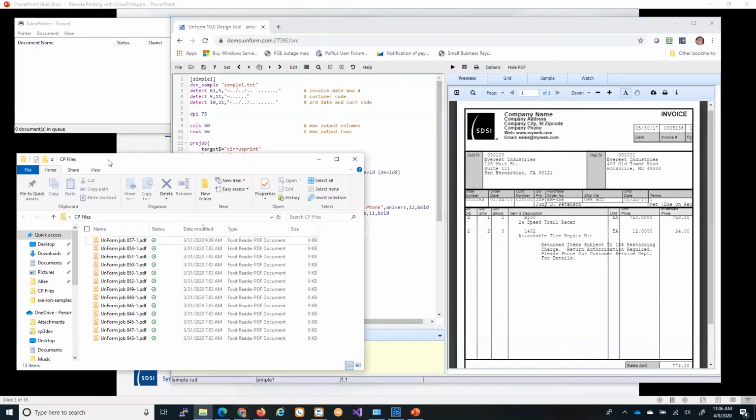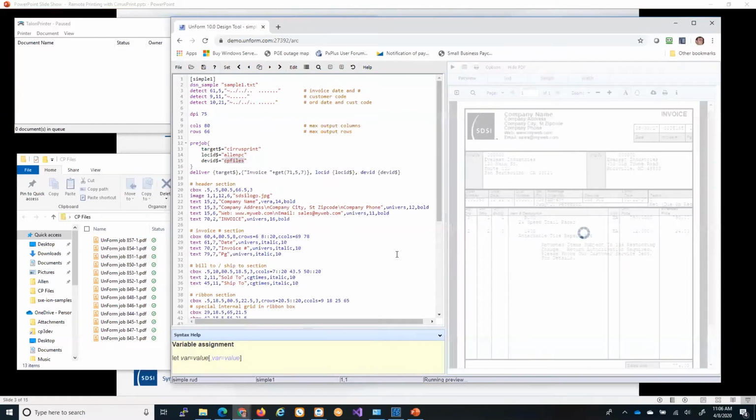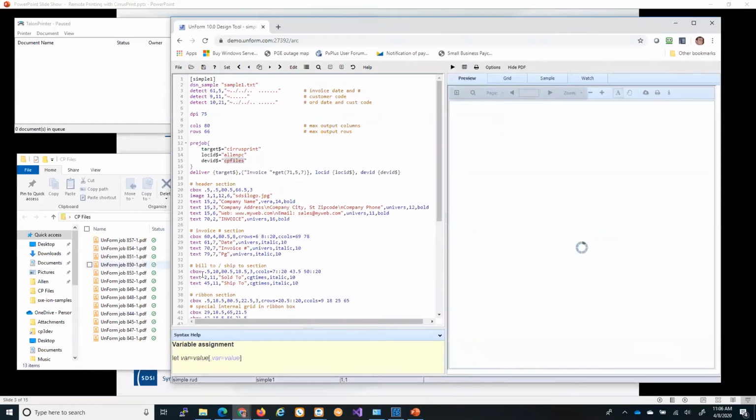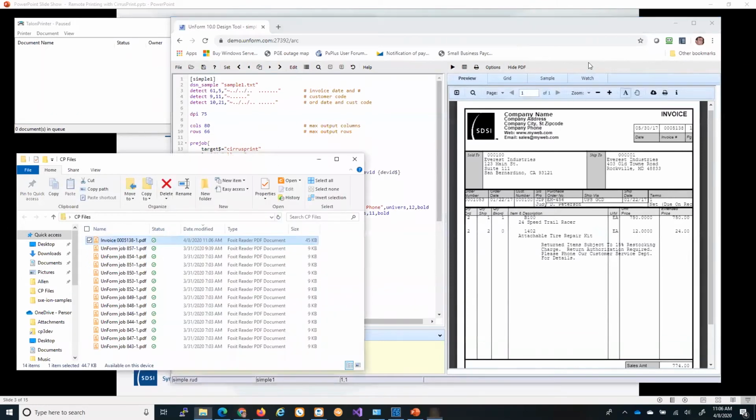So here's our CP files directory. Let me just go ahead and run this preview. That'll run the deliver command, and here comes our file right there. So there's our file delivered to the desktop.